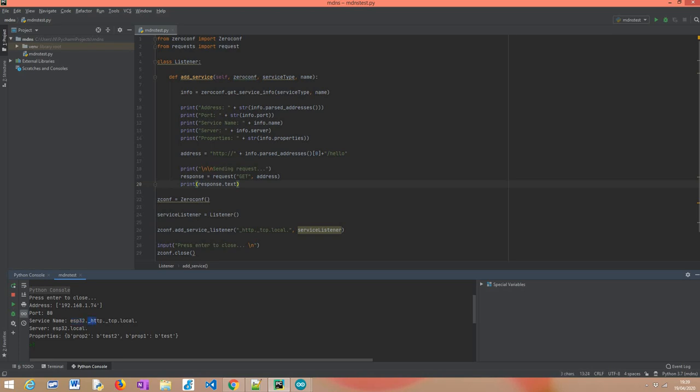And this part here is the service name. Okay, so these are two different things. Then we have here the protocol, the transport layer protocol over which the service is exposed, and then we always have this part, local, which is always a domain that is present using MDNS. Then we have the server.